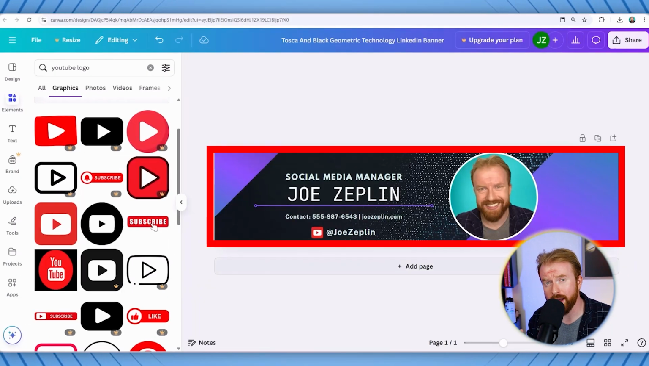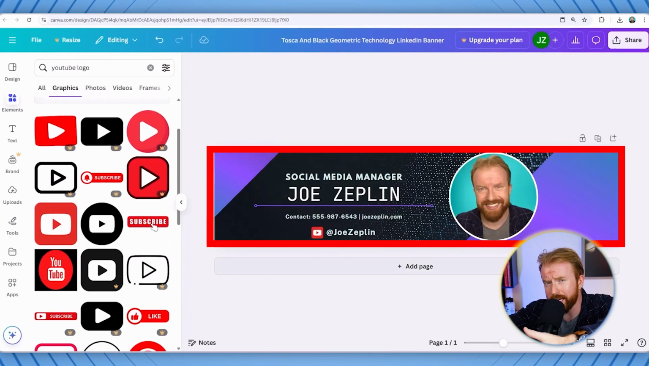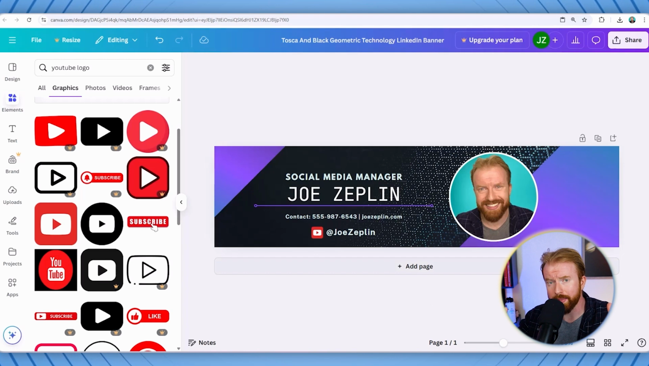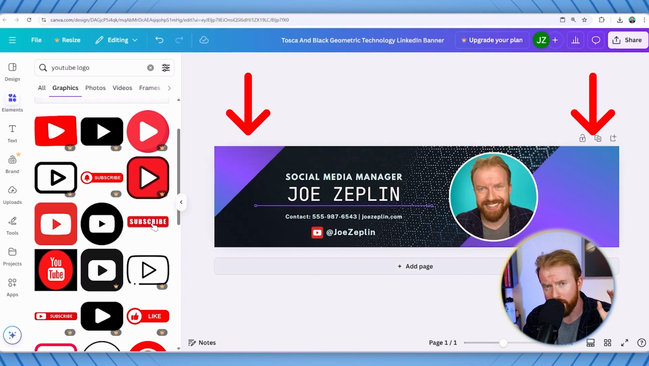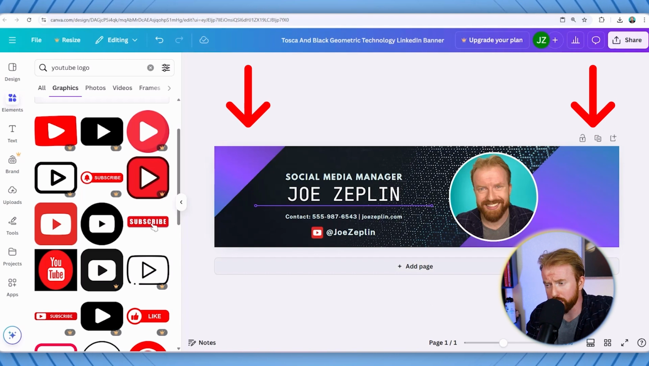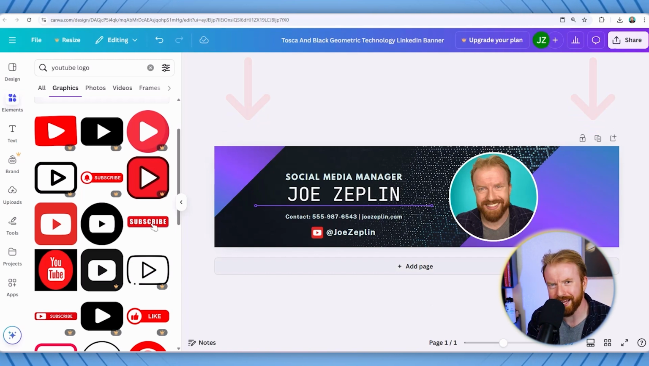Final touch before we download is to transform this flat 2D image to a poppin' 3D image that really stands out on LinkedIn. And so to do this, we're just going to add some subtle elements in these little dull purple spaces. So to do this, we're just going to use the same tip we did earlier, which is find something we like in another template.